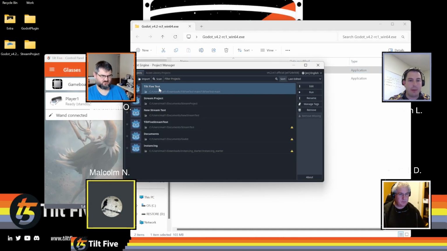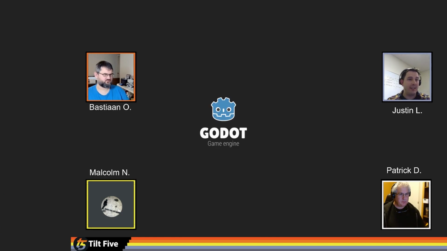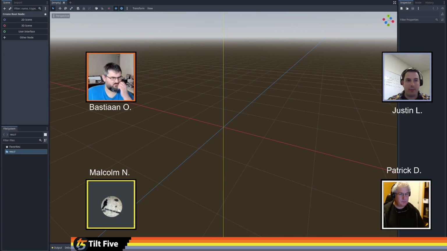Maybe it's coming up in another window that I just can't see, because my computer layout is a little bit wacky.